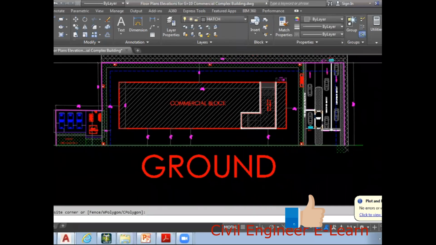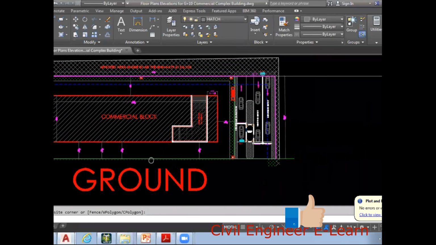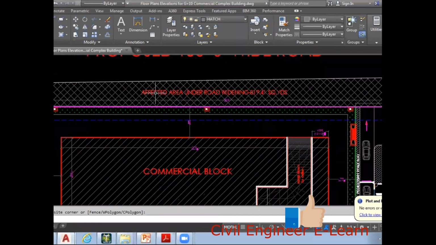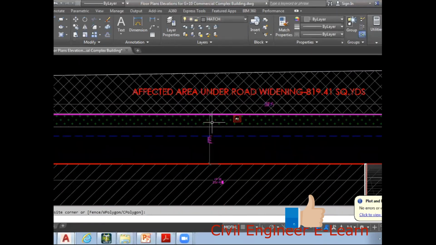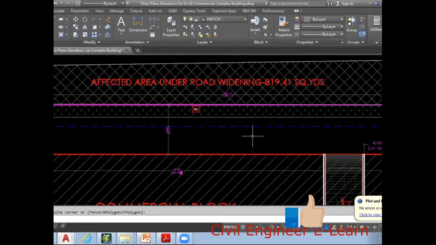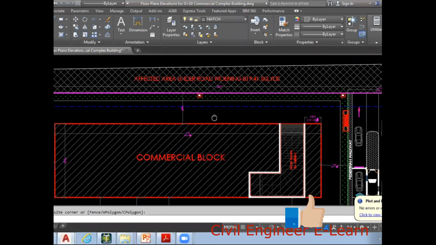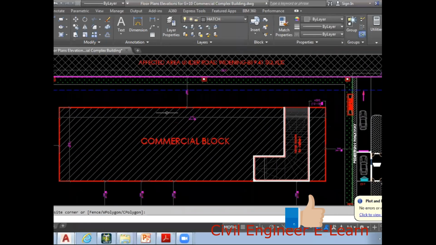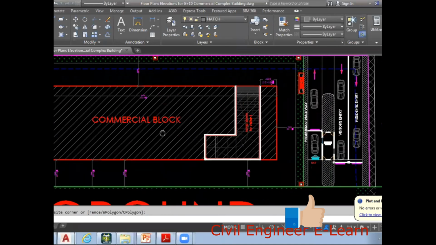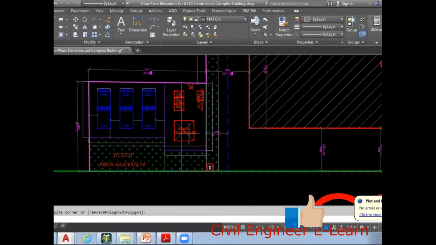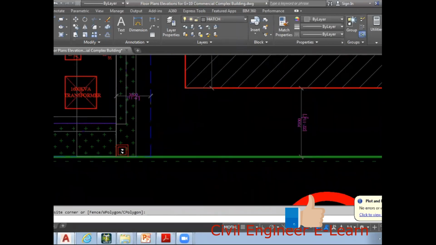So this is the ground level. Right, this is the ground level. You can just look at these points again. This hatched portion is the affected area under the road widening. I'll be talking about these terms like road widening, setback, the commercial block, and these parking zones, right? Parking area, this is a tot lot area, transformer area. All this will be explained in tomorrow's class, right?